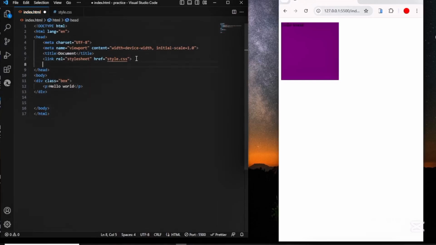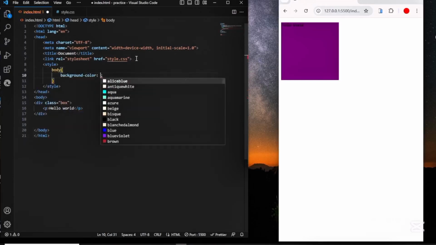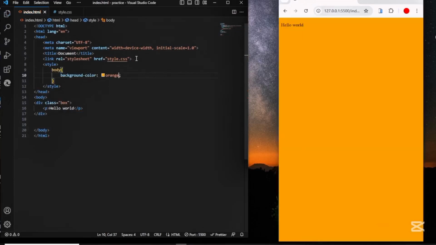So there's another way, we call it internal style, or the internal way of writing CSS. In this, you go to your head and then you write style. After writing style, you close it, and then you call your body. After calling the body of your web page, set the background color to orange. Let us use orange this time. As you can see, we have three ways of using CSS. We have the internal, we have the inline, and then we have the external.